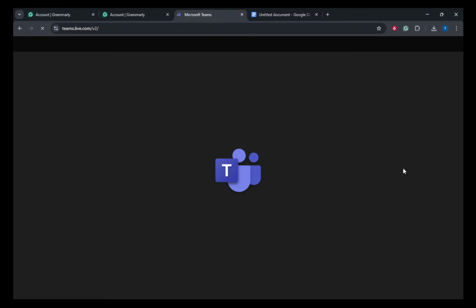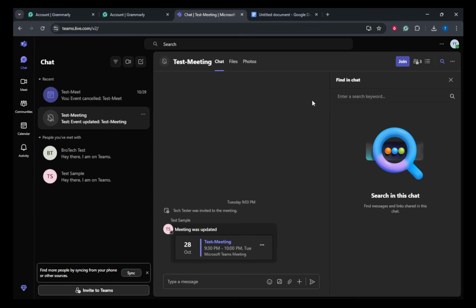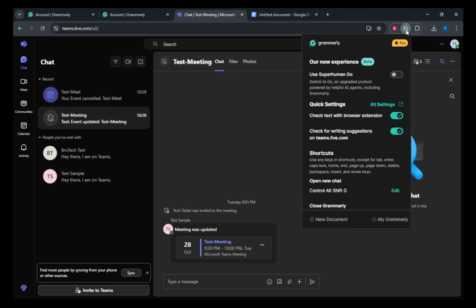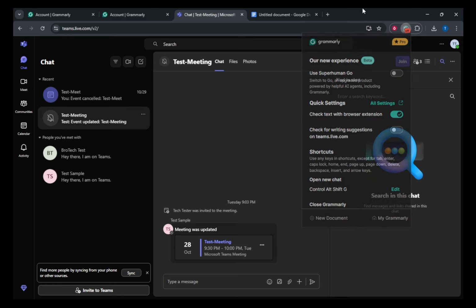What if you want to disable Grammarly across an entire website instead? The process is just as simple. Start by navigating to the website in question using your browser. Then, click on the Grammarly extension icon that's situated in your browser's toolbar. In the menu that appears, you'll see an option to toggle off writing suggestions for that site. Once this setting is turned off, Grammarly will be disabled across the entire domain, providing a consistent and uninterrupted browsing experience.